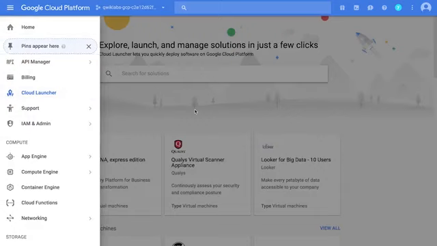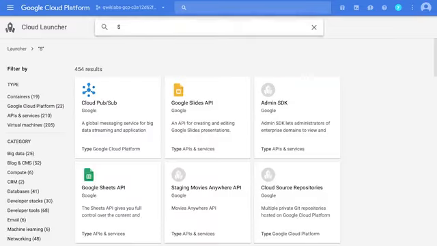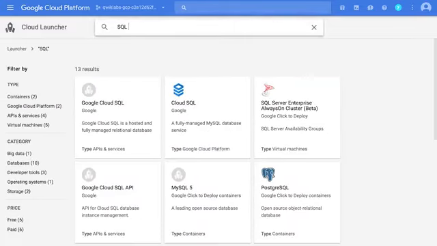Cloud Launcher provides a set of solutions. Each solution automates configuration of virtual machines or containers. Of particular interest to Windows developers and operations staff on Google Cloud Platform, we have the SQL Server solution. So let's find that by typing SQL Server into the search box.